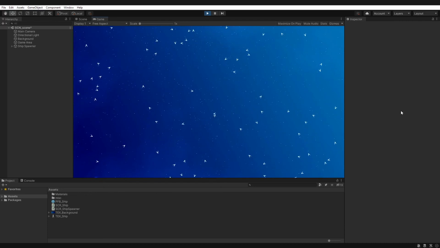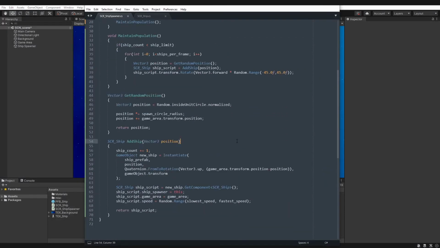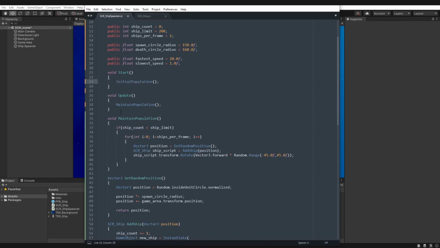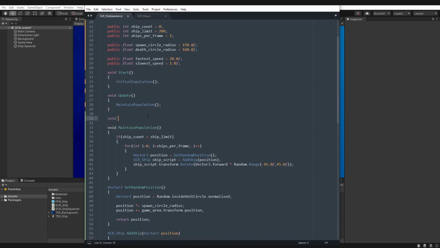Let's jump back in the script. Here we go. So on update, we maintain our population, but on start, we want to create an initial population that's already in place, already on screen, so we don't have to wait for the simulation to build up. So we'll create a new function here called InitialPopulation. And before this, we will make the function void InitialPopulation.